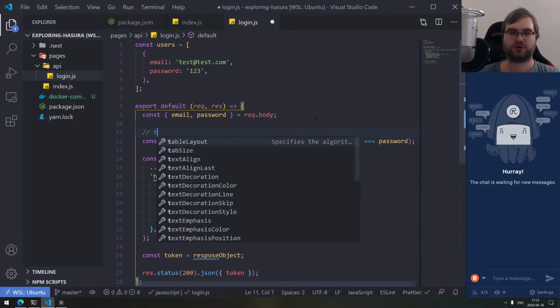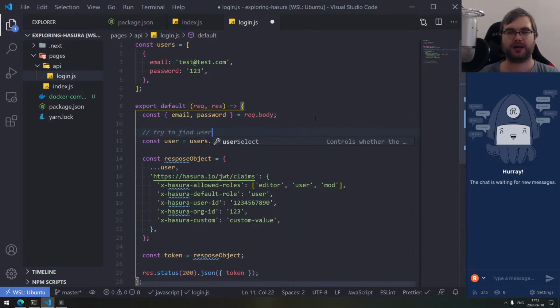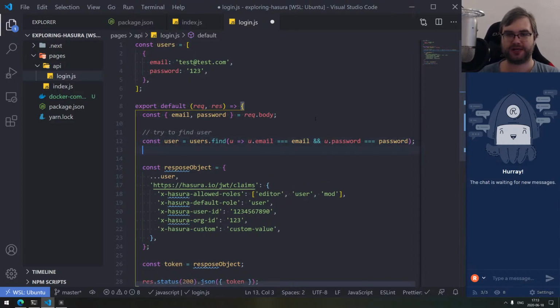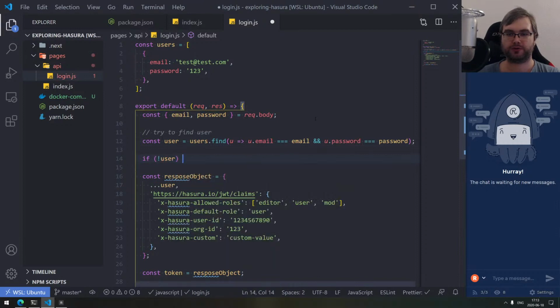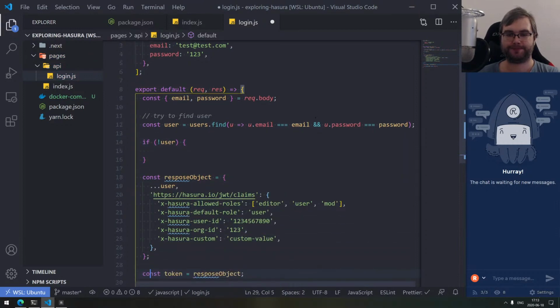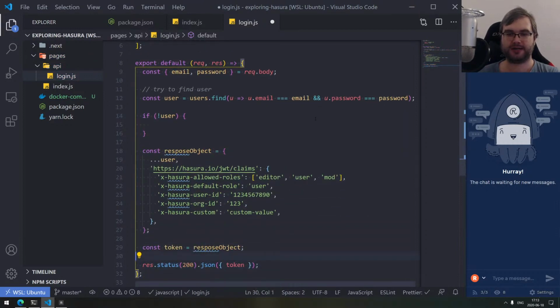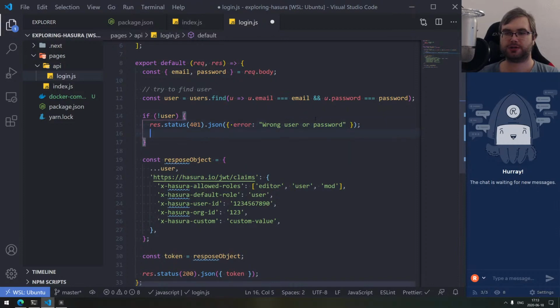All right, so try to find the user, right? Obviously, in a real world case, this would be some sort of a database or service that would take this role. If no user is found, we're going to send 401, right? And send error, wrong user or password, and return. Right, so we did that.